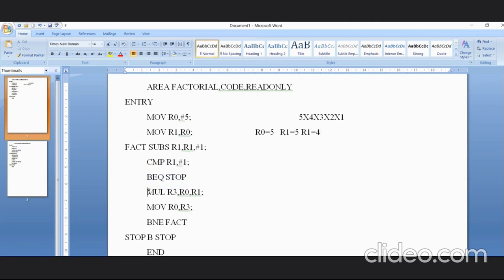It will jump to the next statement, that is MUL R3, R0, R1. R1 and R0 will be multiplied and stored in R3. So R0 is equal to 5, R1 is equal to 4, 5 into 4 is 20. It is stored in R3. After execution of this step, R3 will be equal to 20. The same value will be copied to R0, that is R0 will be equal to 20.